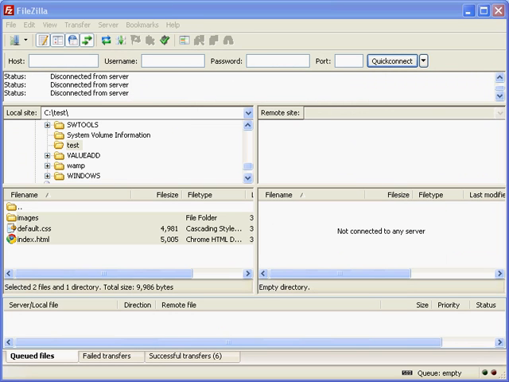Alright, here we are in FileZilla. This is the Windows version of FileZilla. And the way you transfer files to and from your own website is you need to set up a connection to your hosting account. Most likely when you first set up your hosting account, or if you set up a new website there, a new domain, then you should have received some sort of email from your hosting company giving you the information you need to connect to FTP.